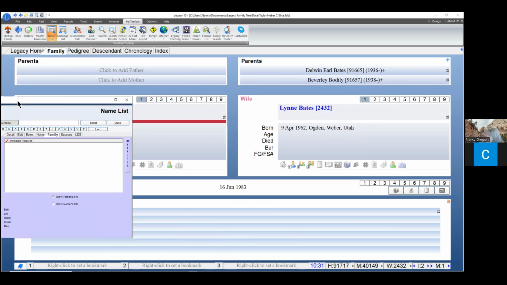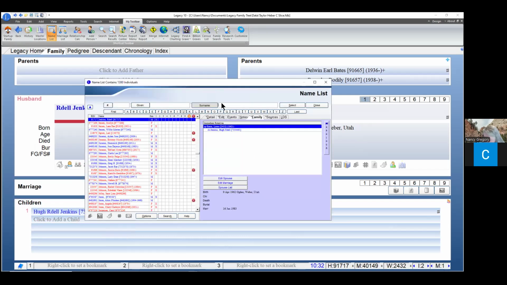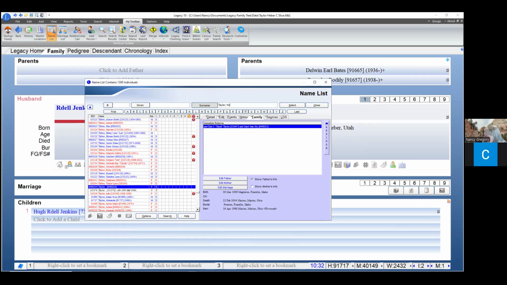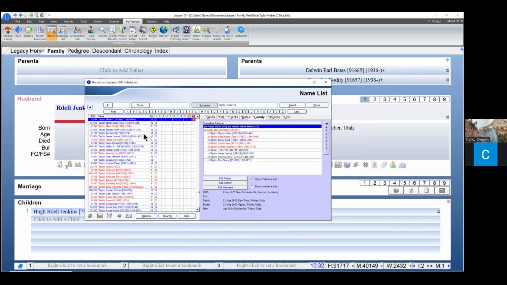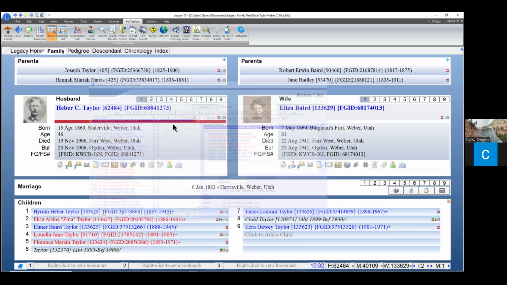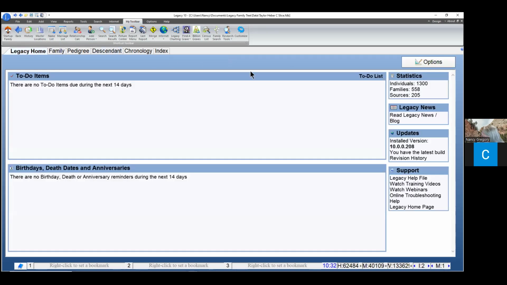And once you've got the name list up, then you can type Taylor, Heber C. And that's the one I want. So I click on it. And now I've got my Heber C. If I go out here to Legacy Home, I can see that over here there are 1,300 individuals, 558 families, and 205 sources attached to Heber C.